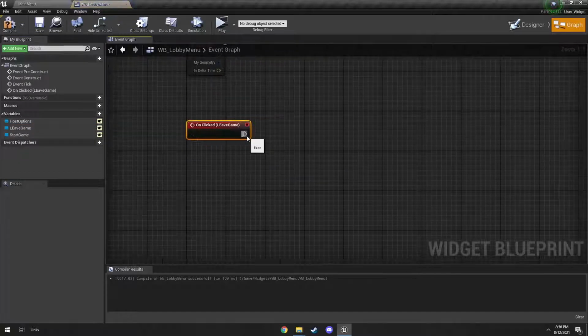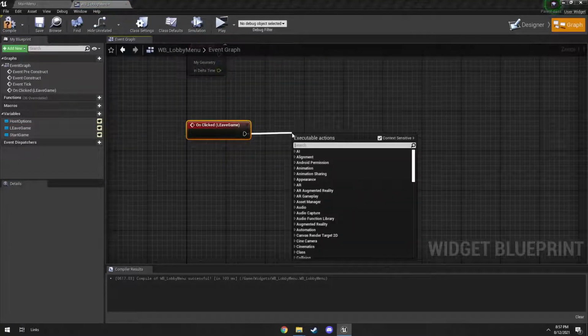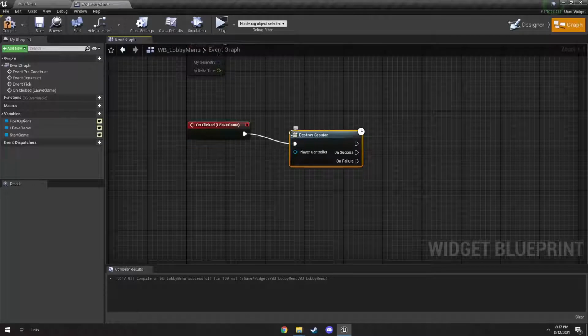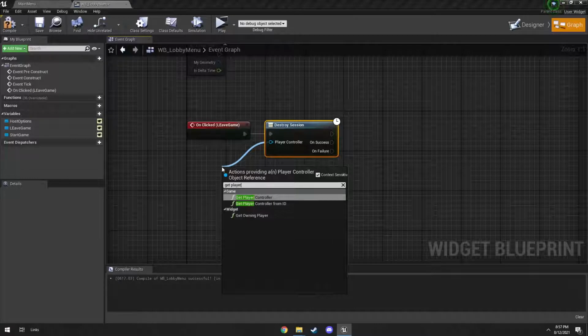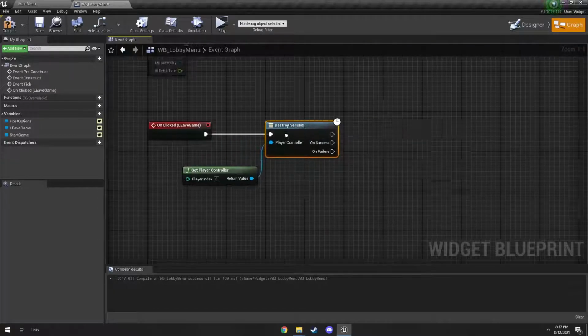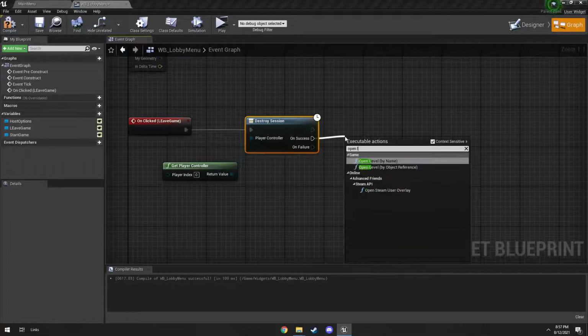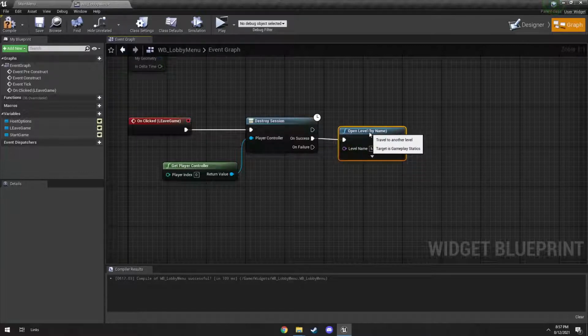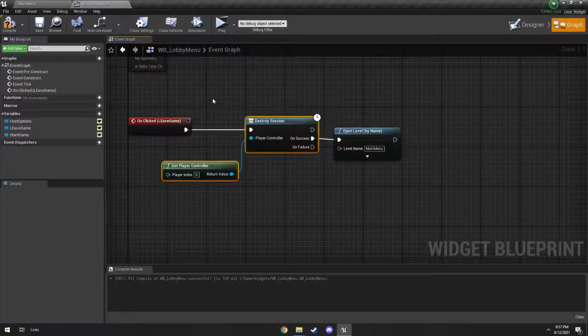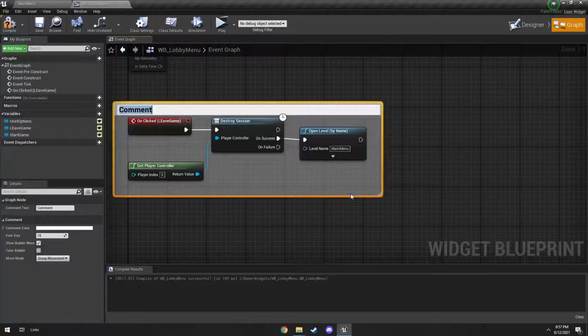So for leave game, on click, it's just going to destroy session, and our player controller is going to just be ourselves. So get player controller, and on the on success, we're just going to open the level by name, and it's going to take us back to the entry map, which is main menu. Open level by name is case sensitive, so make sure you get it correct. Other than that, that's all the leave game's going to do.